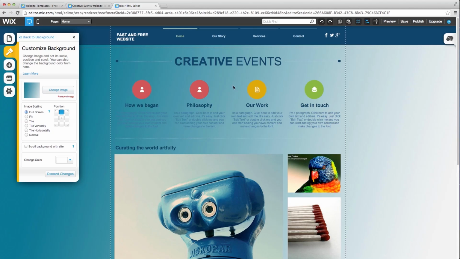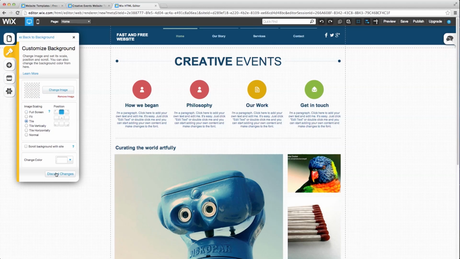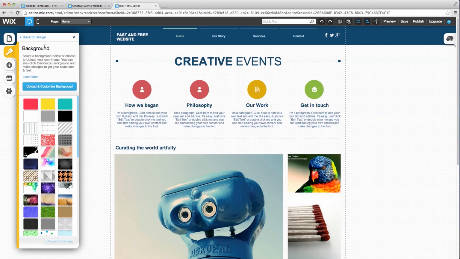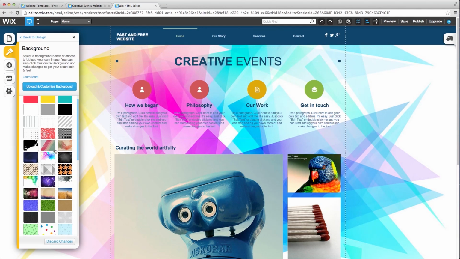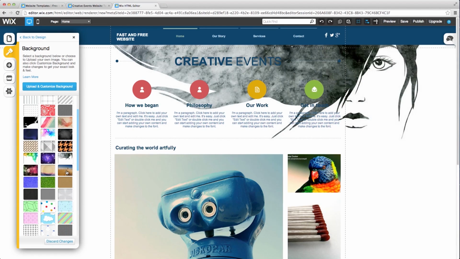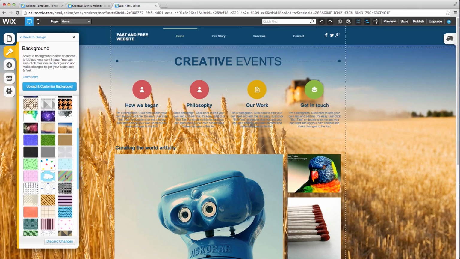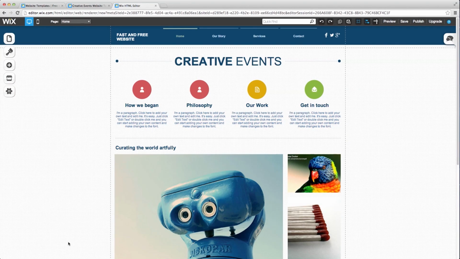You click it, change background, and it will show up as your background of your web page. But this doesn't look really good. I don't like it. So I'm going to remove the image to change it, or I can just click discard changes, that it goes back to how I started. You can also use the Wix pictures for your background if you want to, but I actually like it that I don't have a background. It just looks more clean to me.